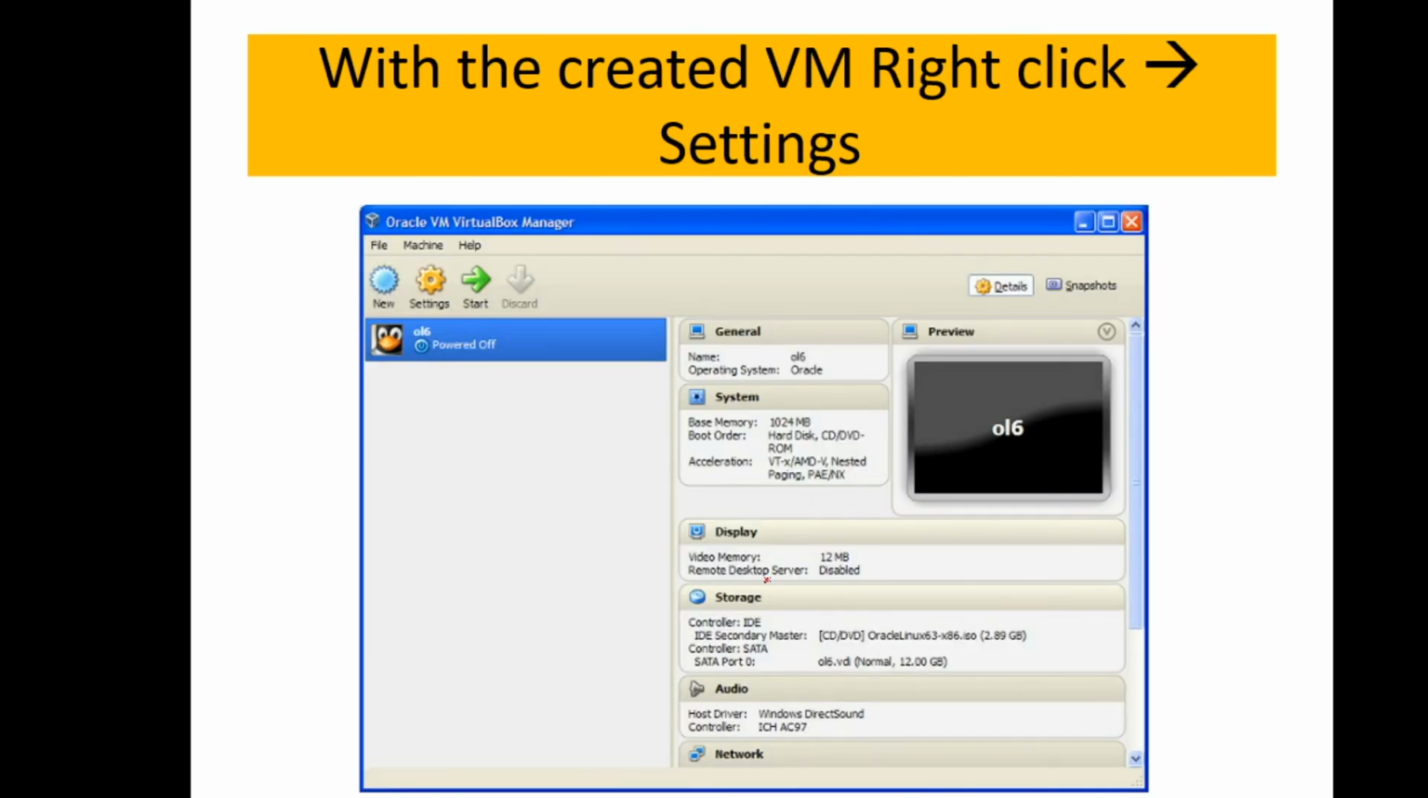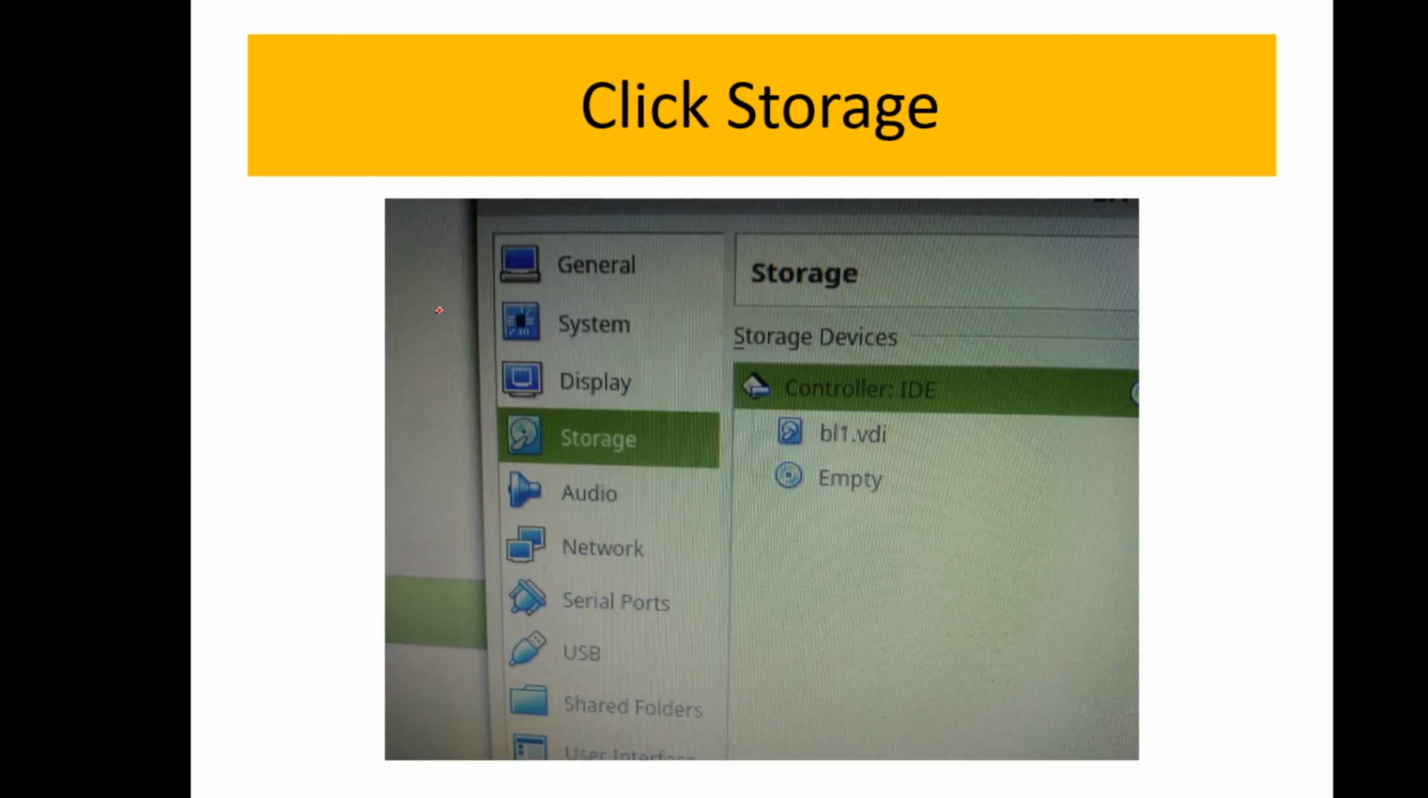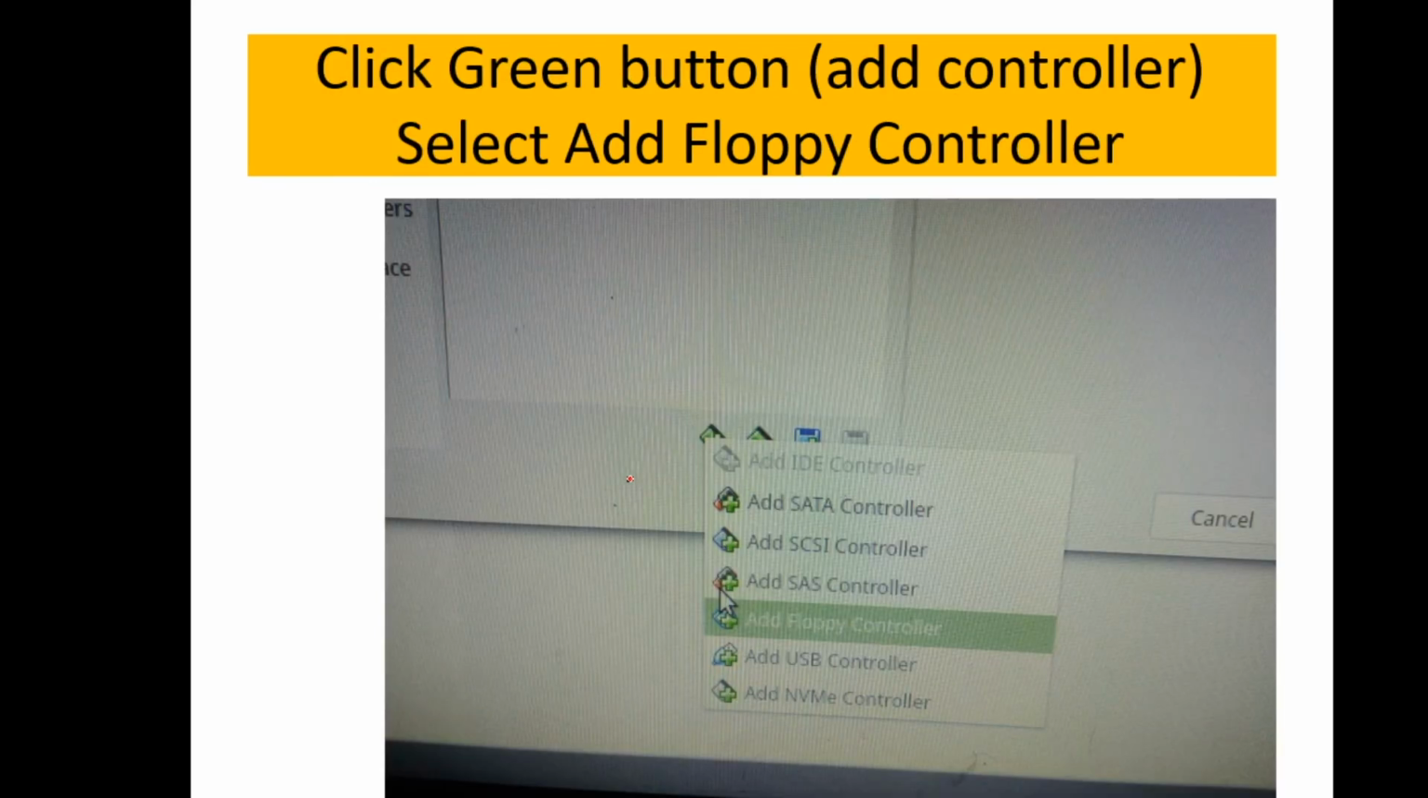So now if you have done it, you can see the created VM will be available here. Right-click it and go to the settings, or you can click the settings button here. Once you click the settings button, you get a screen like this. Here we need to select the storage option.